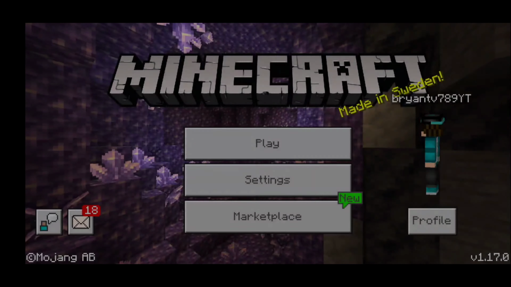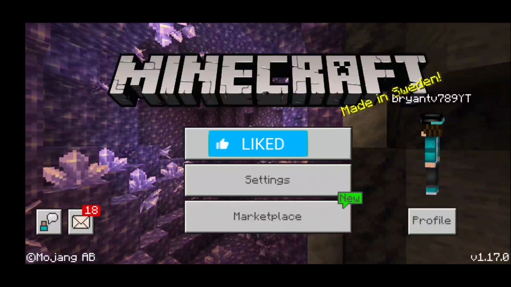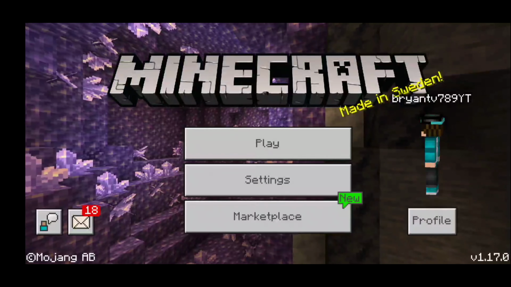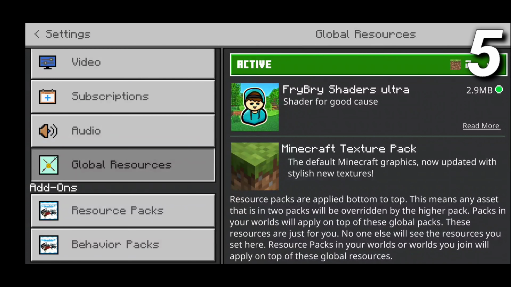In today's video, we're going to be taking a look at 5 aesthetic no-lag shaders for MCPE 1.17.0. All the downloads can be found in the description down below, but without further ado, let's get started in today's episode of Shady Sunday. Starting off this video very strong, we have the FryBry Shaders Ultra right over here.